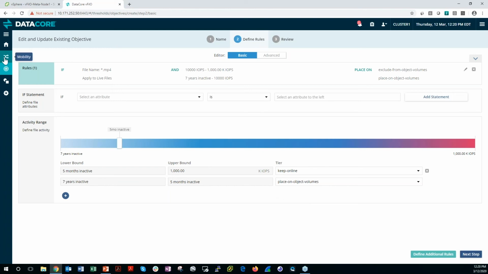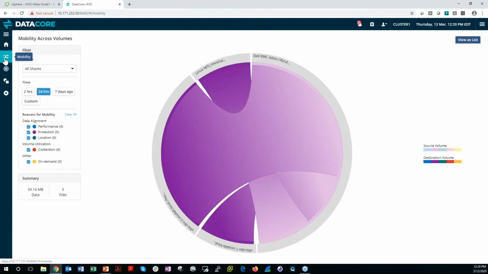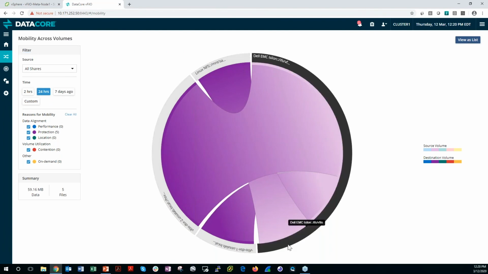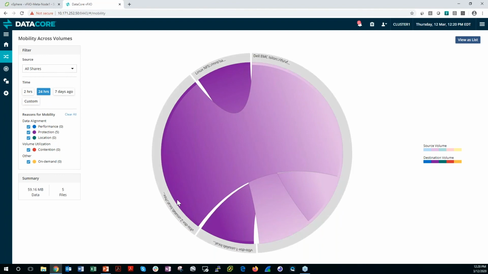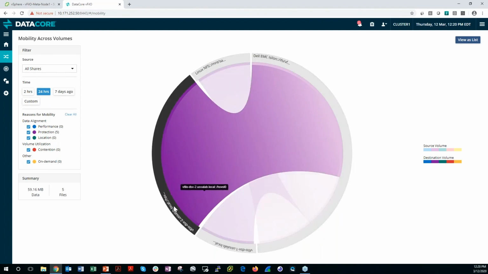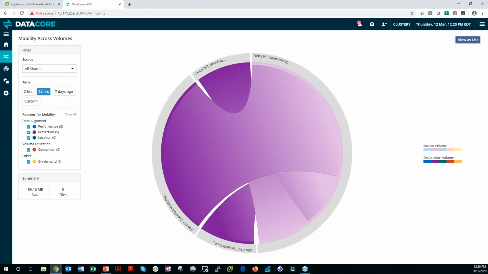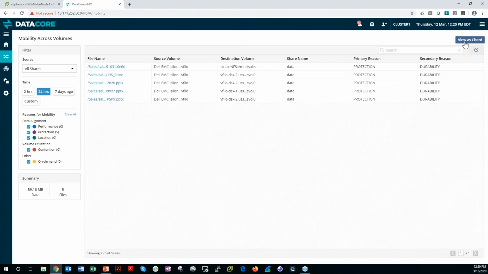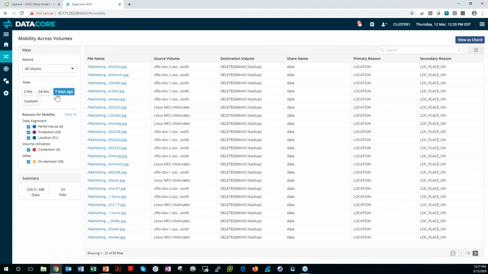And you can observe that kind of mobility through this kind of exotic graph. This basically tells you where files are moving from. So maybe I move from the Isilon to, in this case, one of the DSX nodes, and you can view this as a list as well. So this tells you what files have moved over a certain period, let's say in the last 24 hours or maybe 7 days ago. You can see a much longer list there.